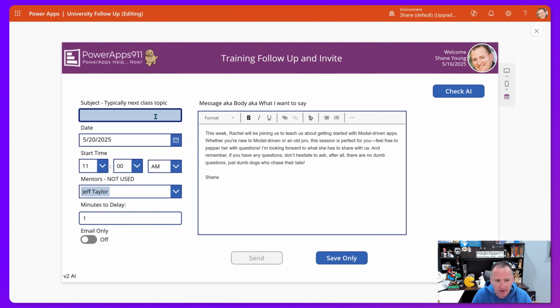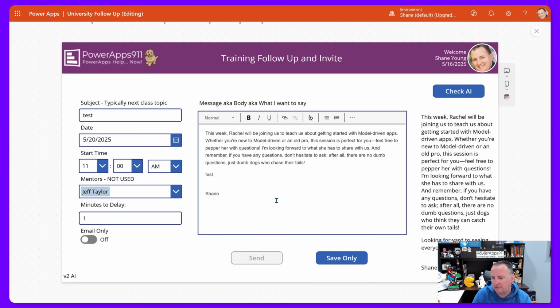So we'll just go here. We'll set this to test. We'll just add the word test in here. We're not sending anything by this point. And then we've got to do the check AI because that'll generate the AI variable. And so once that's generated, you'll see a preview of how that would have gotten fixed by AI.